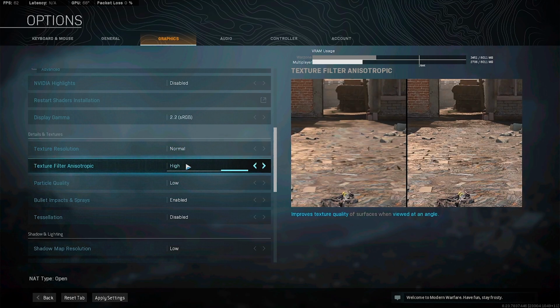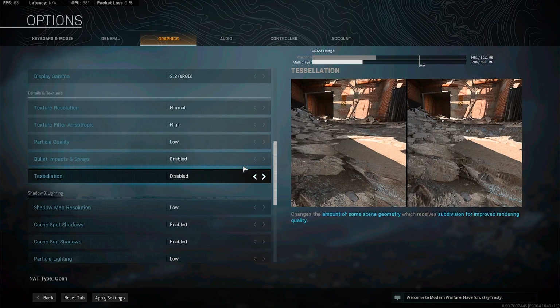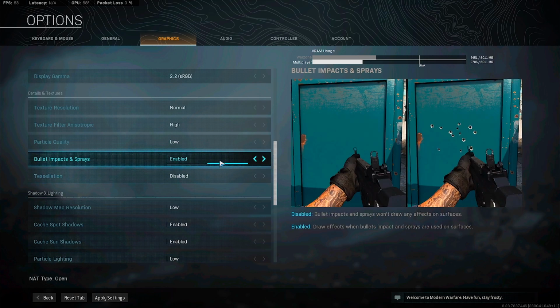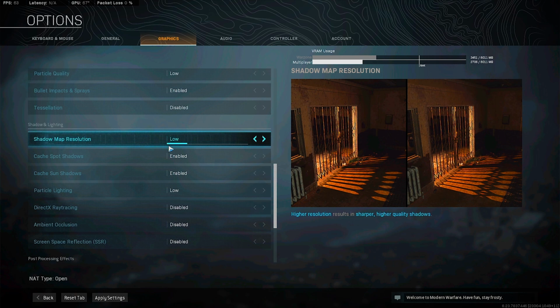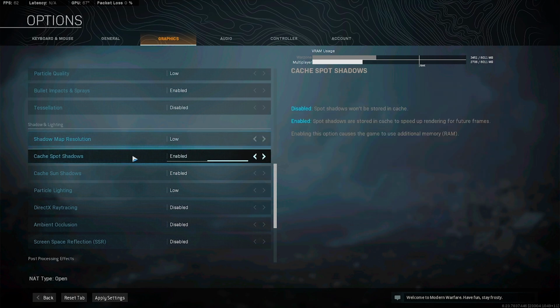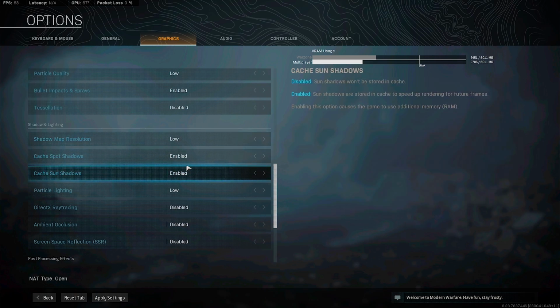But yeah, the texture filter on here doesn't do anything for your FPS, so I just have that on high. Particle quality, low. Bullet impact is personal preference. I just have it enabled because I like to see bullets. Tessellation, disable that. Shadow map resolution, I have that low. Cache spot shadows and sun shadows, I have enabled. If you have this enabled, it actually helps load some things in quicker because it's already stored. So this is the one thing I would have enabled.